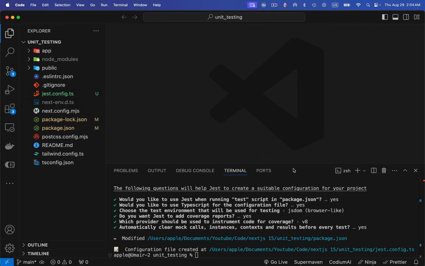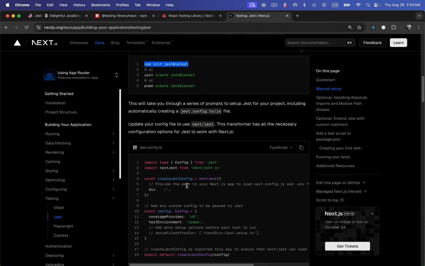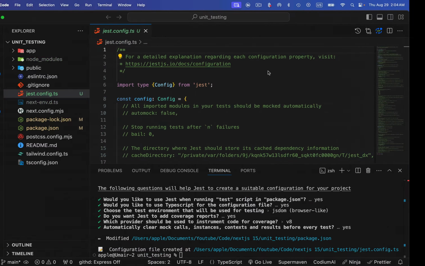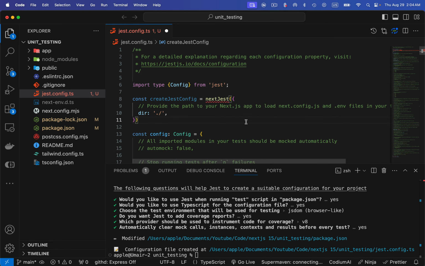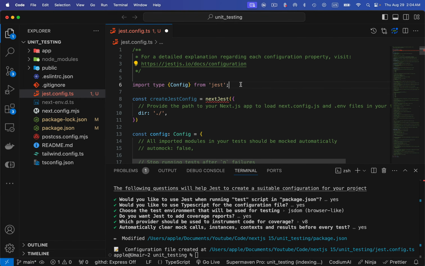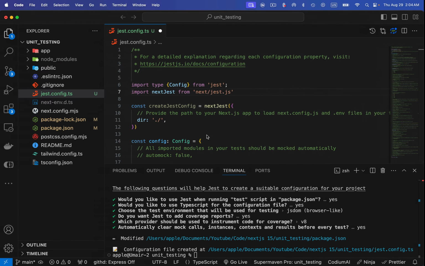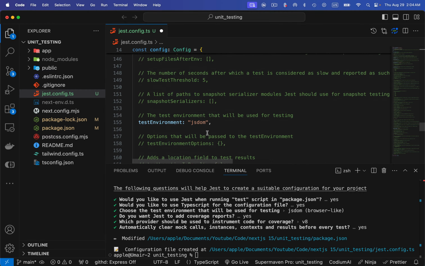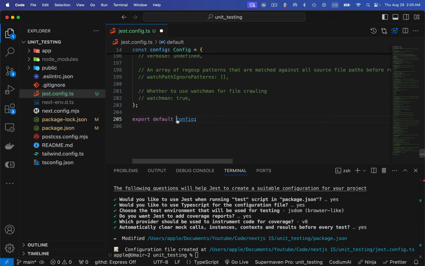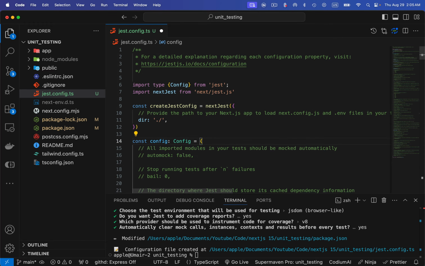Now, first of all, I want to go over here. Let's come over here, let's copy this thing and paste it over here. So currently it's using Jest, and I'm going to copy this line as well. Let's paste it over here. All right, and at the end I need to wrap this whole configuration with this createJestConfig. So at the bottom I'm going to write it like this.